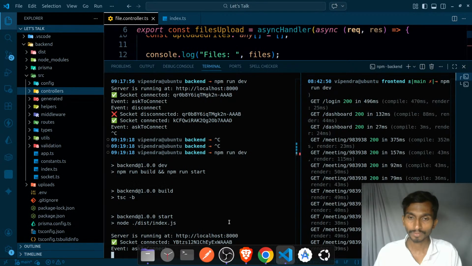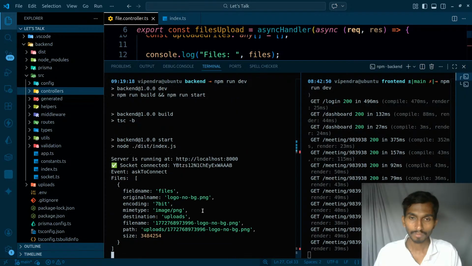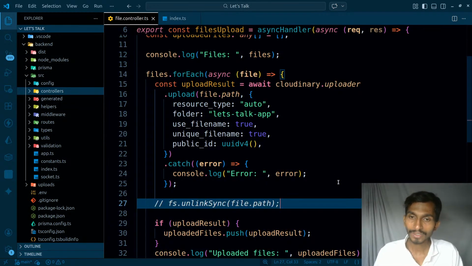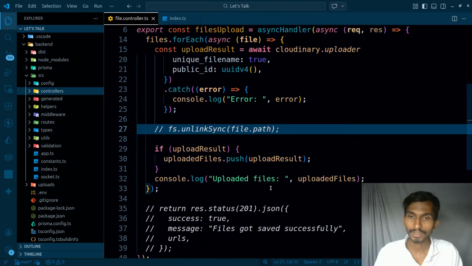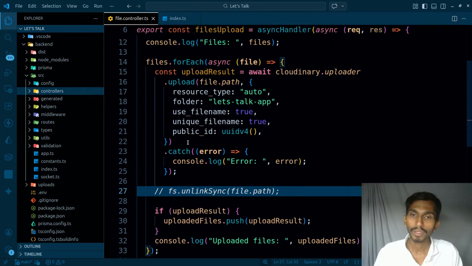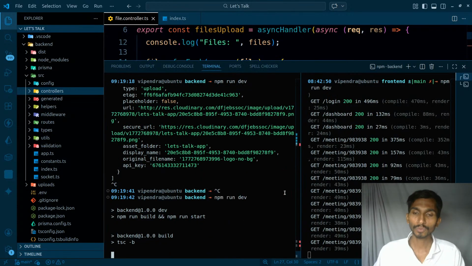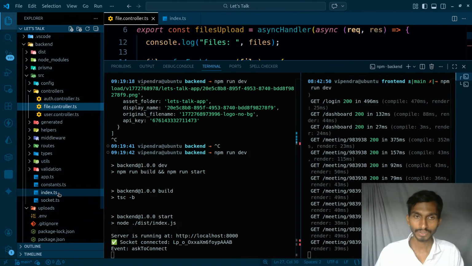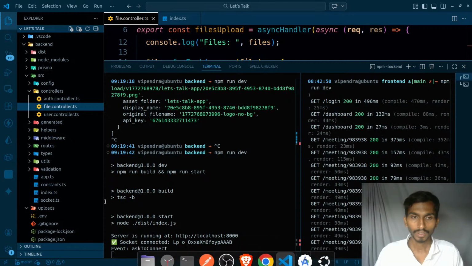I think I know the problem. After some time it got uploaded, but the problem is I was using this fs unlink over here, and it should be used here only. So what is the problem? Let me do it one more time. Let me delete this image at least. The folder is going to be there, and let me delete.